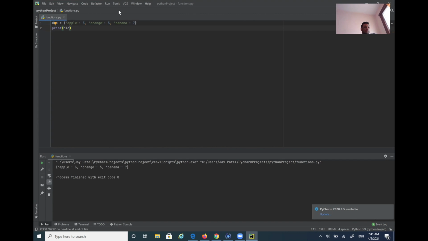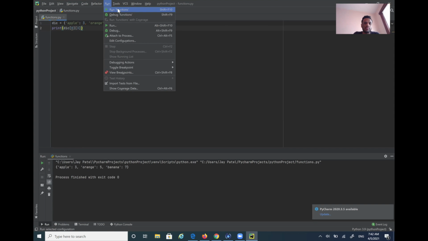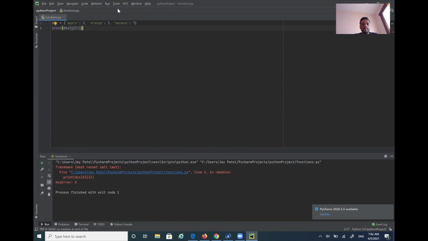Now, if we want to get just part of the dictionary, we want to use the key. So let's say we want to print dic of 0, and we want to get the 0th value, or whatever the value of that is. And when we run this, it will throw back an error, because this is a key error. This is the example of a key error right here.